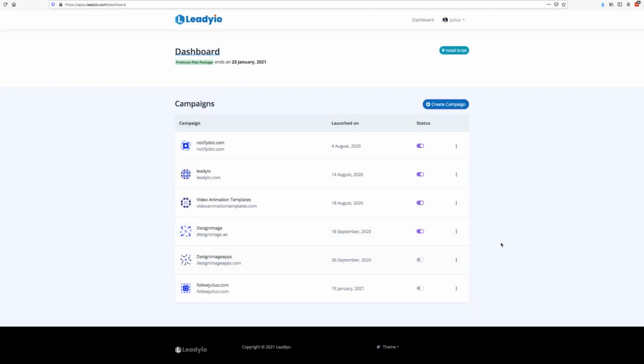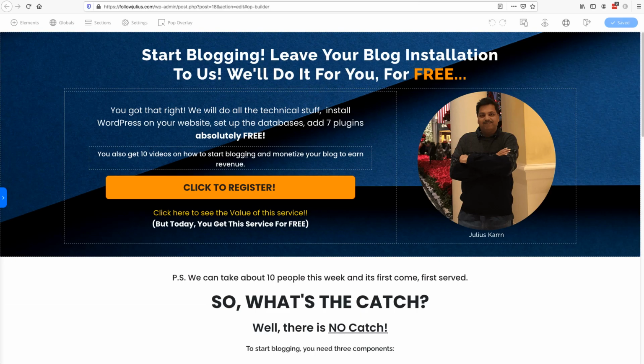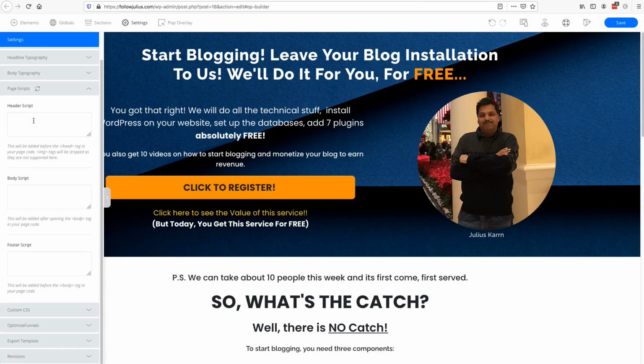Now to install this engagement tool on your website, all you need is just one simple line of code. Click install script. Next, copy this code and paste it in the header section. For this example, I will add this code into my website header section. Now that I have added the script, let's refresh the page.